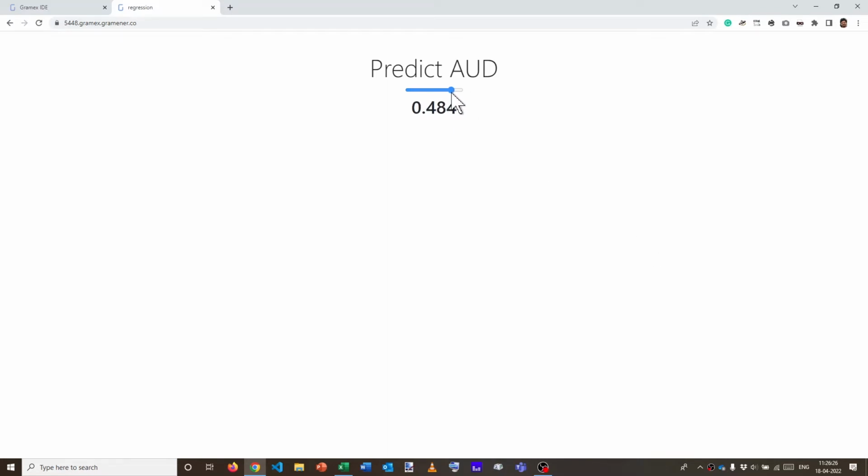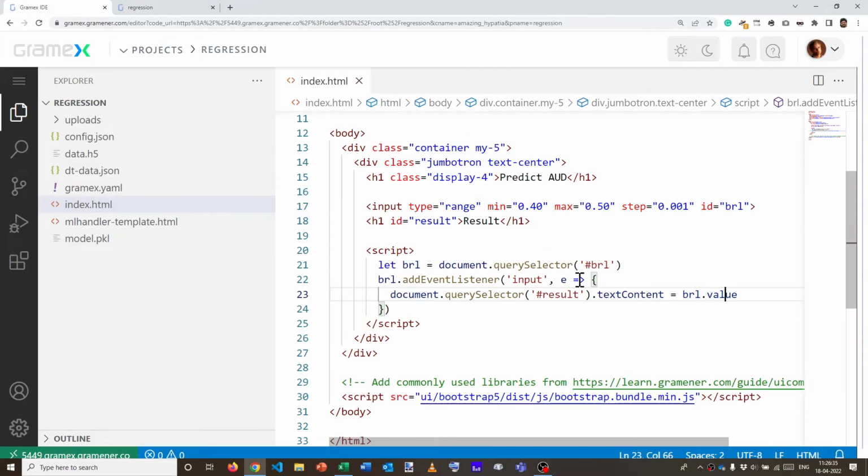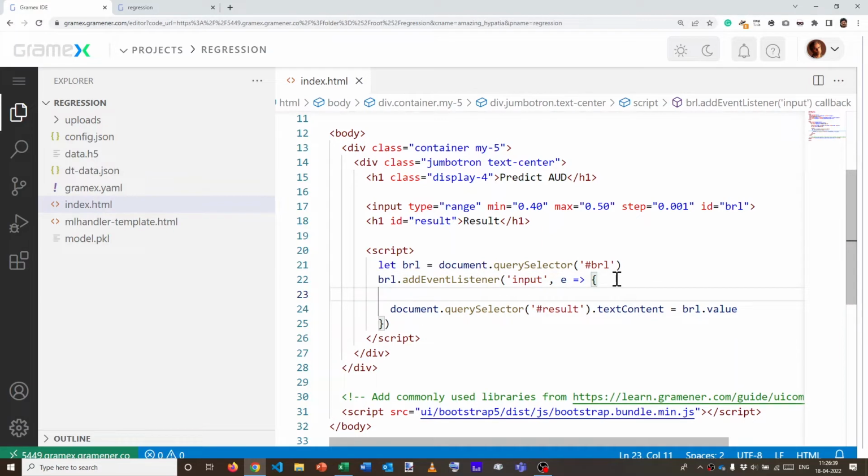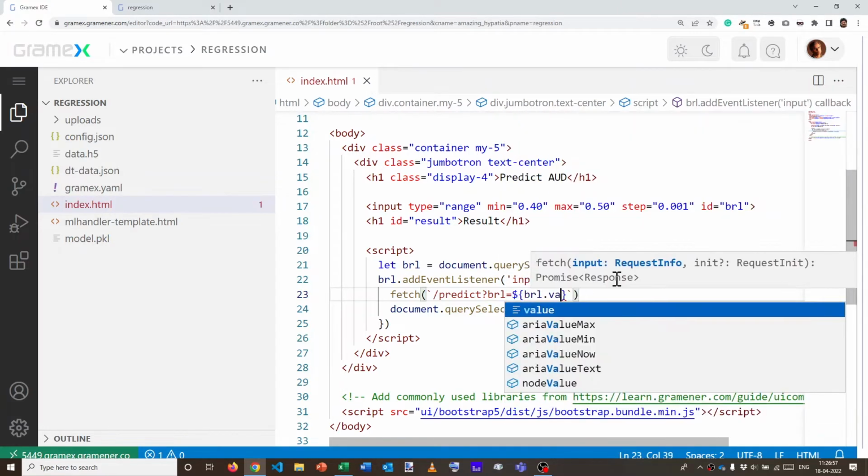And as we make these changes, let us send a request to the model, make a prediction for the Australian dollar, and show the result. For this, when there is a change in the input, we will fetch a particular URL. We'll say fetch of, I'm going to use backticks. Anything inside backticks is just a string, but you can use variables here. We need to fetch from /predict?BRL= the value of BRL dot value.